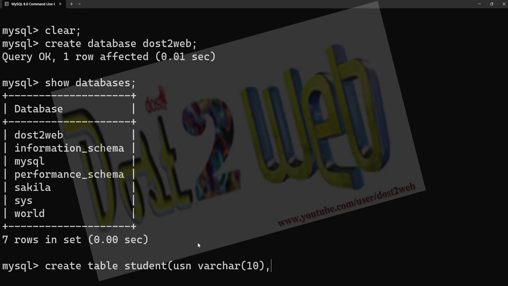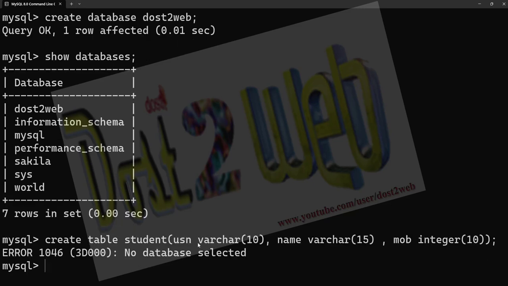Then comma. Then I want to give name. Name is also a varchar; in a database it is called varchar, variable character. I'll give name as 15 characters. If you want to give a mobile number, I'll just give mob and it is an integer. I'll give it as 10. At the end I give a semicolon and press enter.